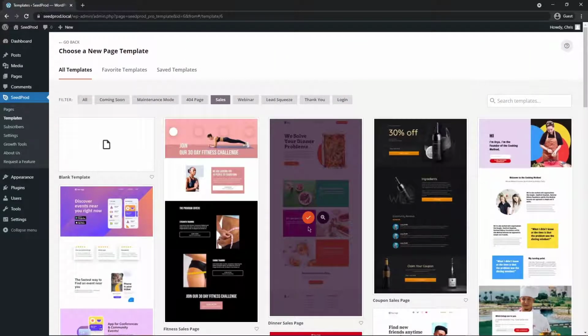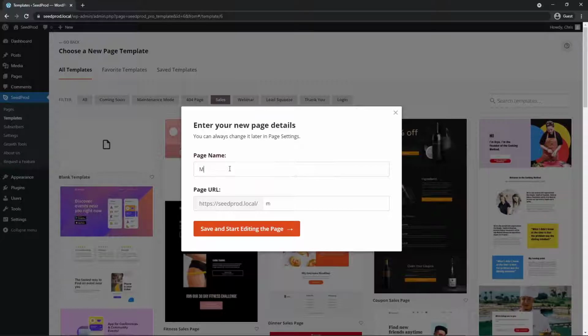I'm going to import this one right here, and we can just give it a name. I'm just going to call this one Maps, but call it whatever would make sense for you. And then I'm going to click on save and start editing the page.